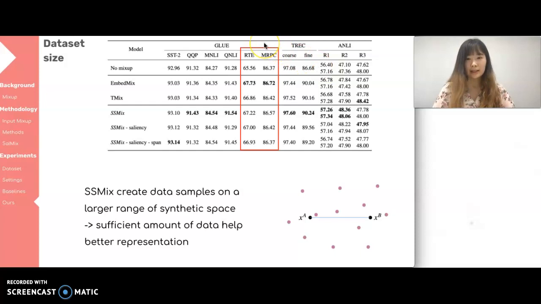For the dataset size, we saw that since RTE and MRPC have small datasets, and since SSMix creates data samples on a larger range, in order for the model to generalize, a sufficient amount of data should be provided to help better representation, or maybe different learning rates, epochs, and schedules should be provided for small amounts of data.